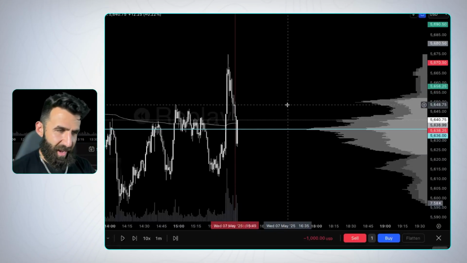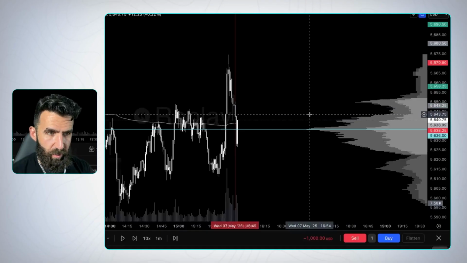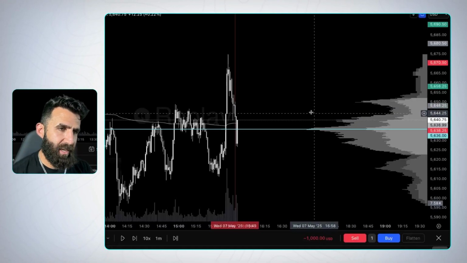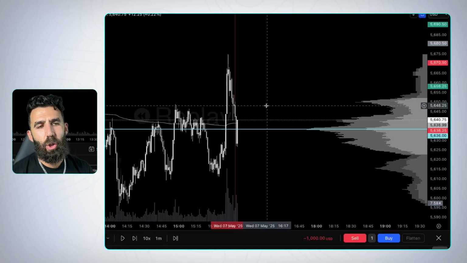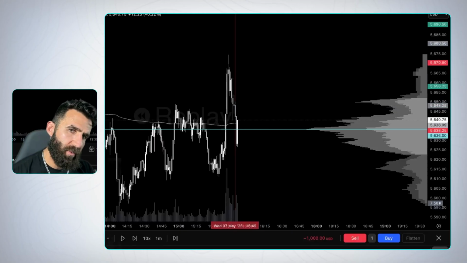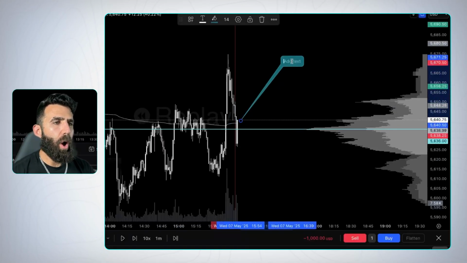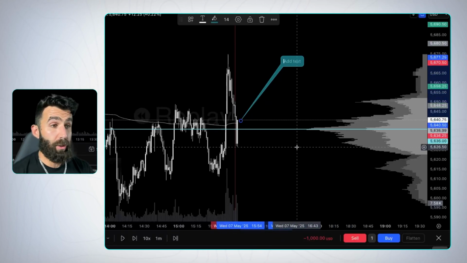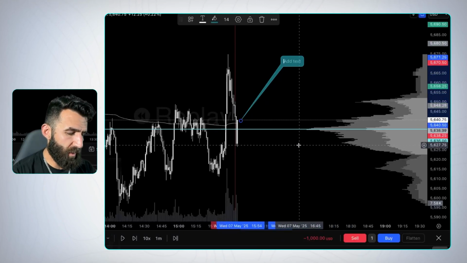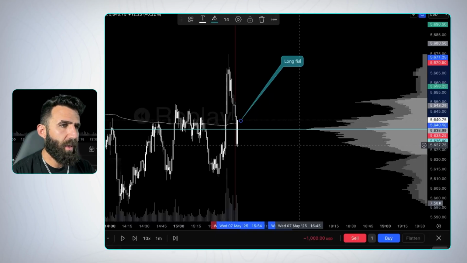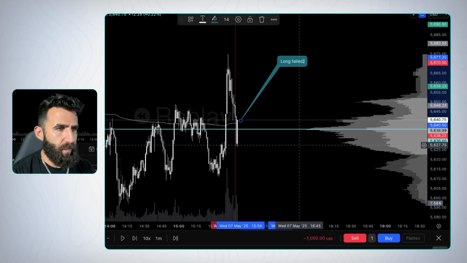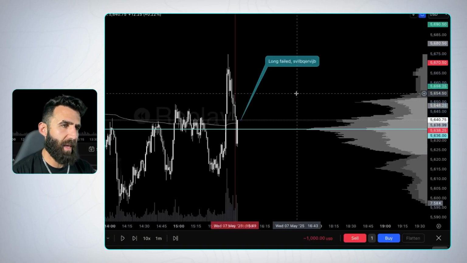Here's another thing that I find super helpful when backtesting. If you're, let's say, taking a low frequency of trades, a low volume of trades, going ahead and making notes by using the call out tool on each individual trade can be super helpful. So let's say, long failed, a lot of volume beforehand, XYZ, anything like that, right?